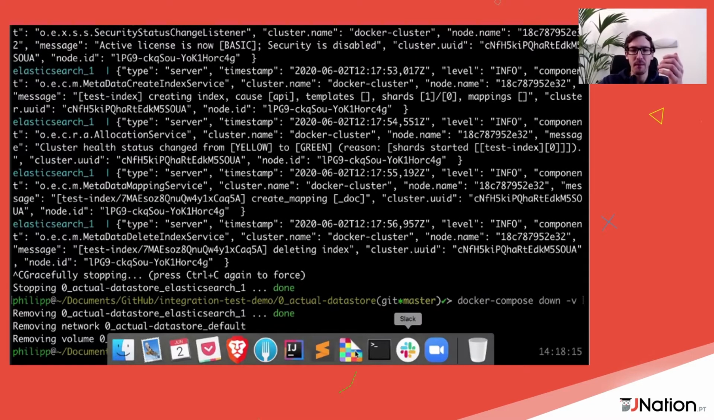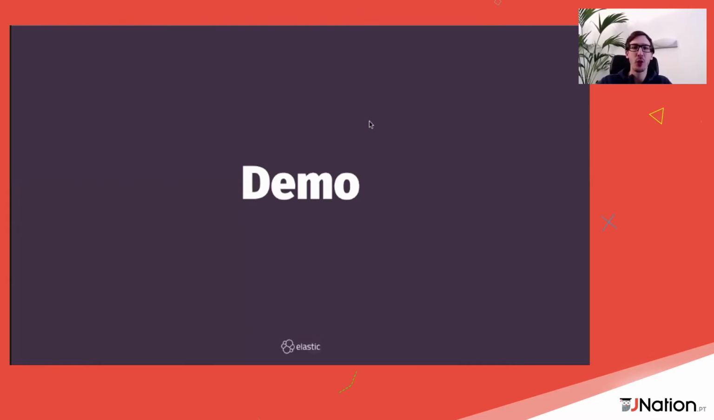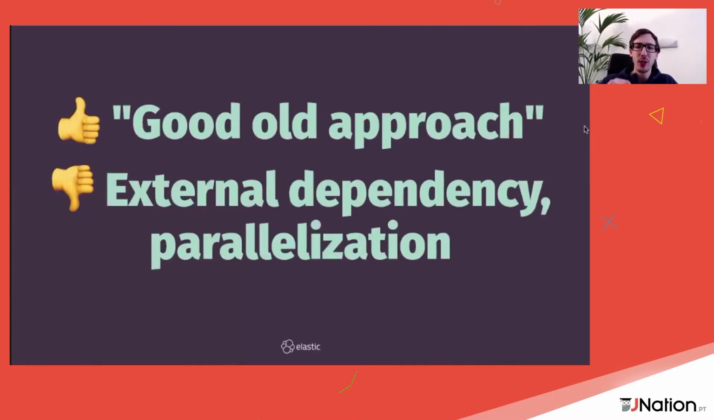Okay, so this is what I call the good old approach. You just install Elasticsearch the classic way in a container, or you run it against a cloud service. The downside is you have this external dependency and you need to make sure it's always running. And if you want to parallelize your tests, you will, for example, need to randomize the table names or index names in Elasticsearch so that your tests don't overwrite each other, because otherwise you will just have chaos. So maybe we want to have something that is a bit of a cleaner approach.